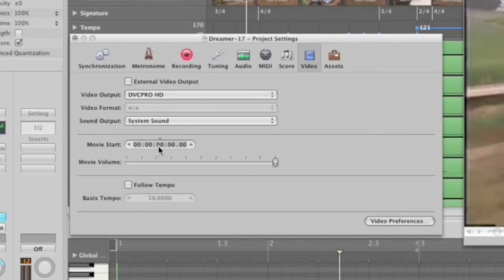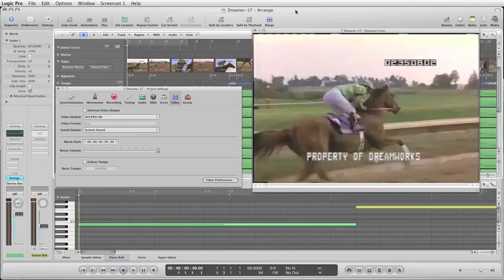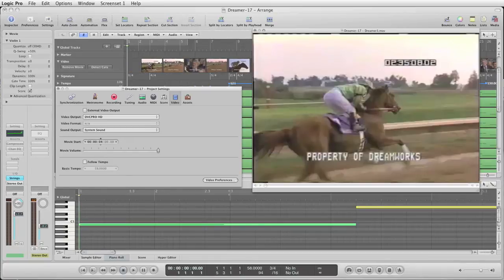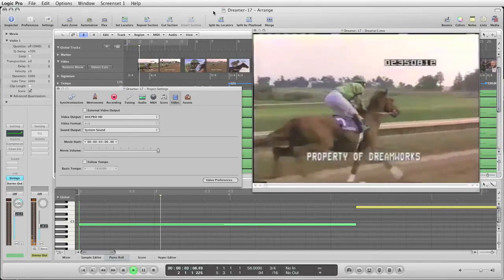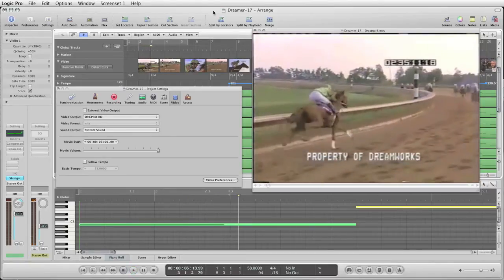And we see something here that says Movie Start. This is for a case, for instance, where the music starts before the video actually starts playing. So say you wanted the video to start 3 seconds in. Just click and drag that up to go to 3. And then the music will play before the video starts. Okay, so that's not what we want to do in this case, but I wanted to show you that.